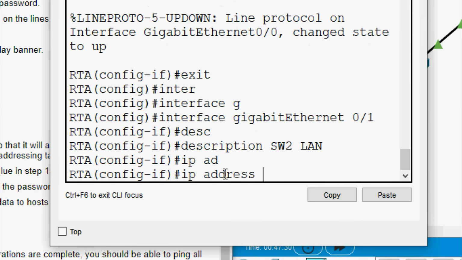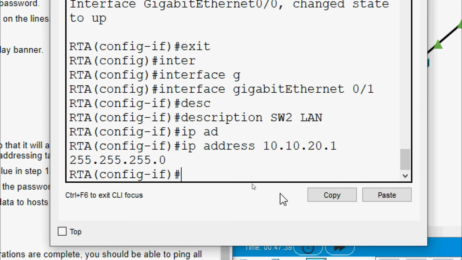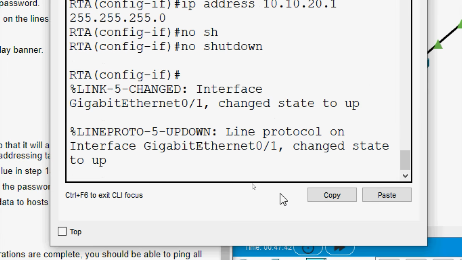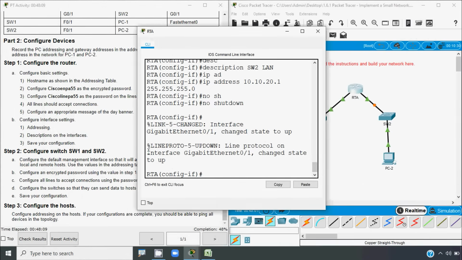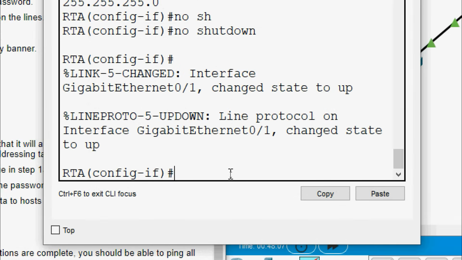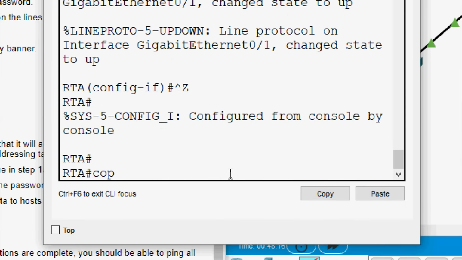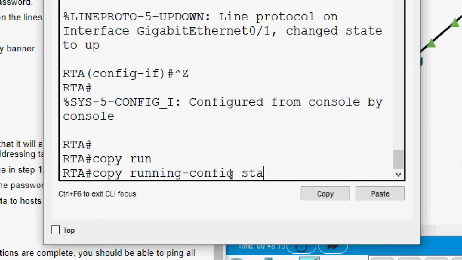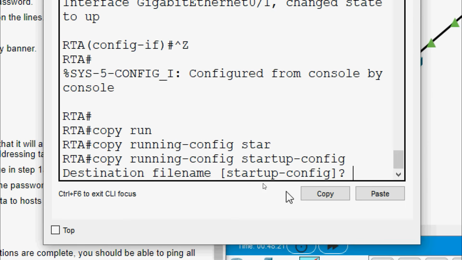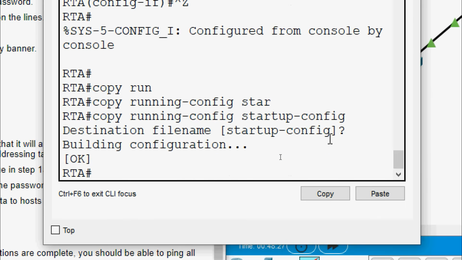Then coming to its IP address, subnet mask. Then we will give the no shutdown command. Now we will save the configuration. For that, we have to go to privileged EXEC mode. We can press Ctrl Z, or we can give the command end. We will press Ctrl Z from the keyboard. Copy running-config startup-config. Destination filename, we will give the default filename, startup-config. So just press enter.